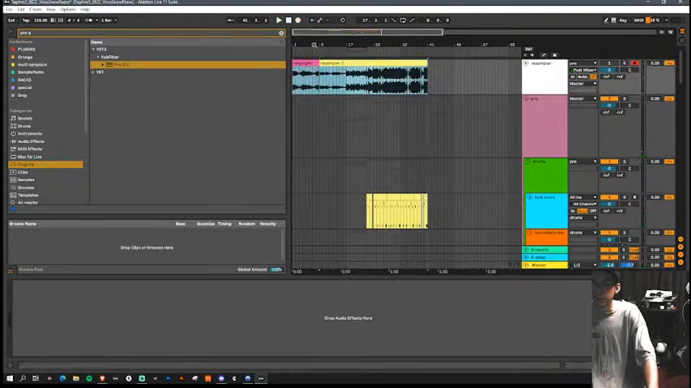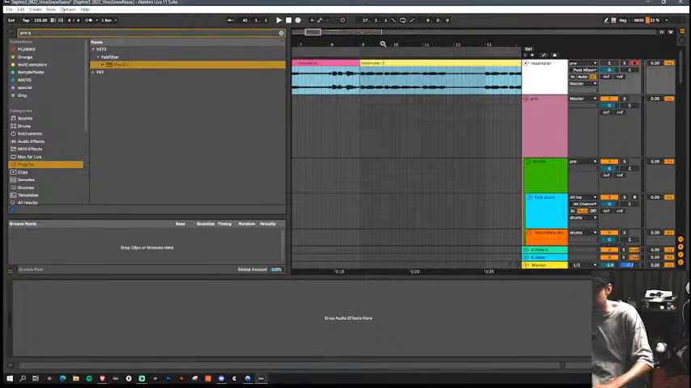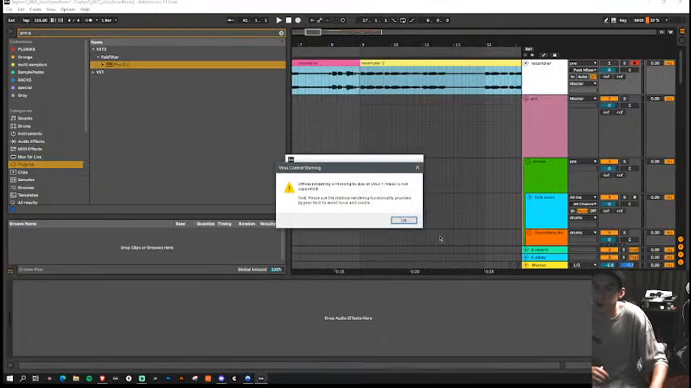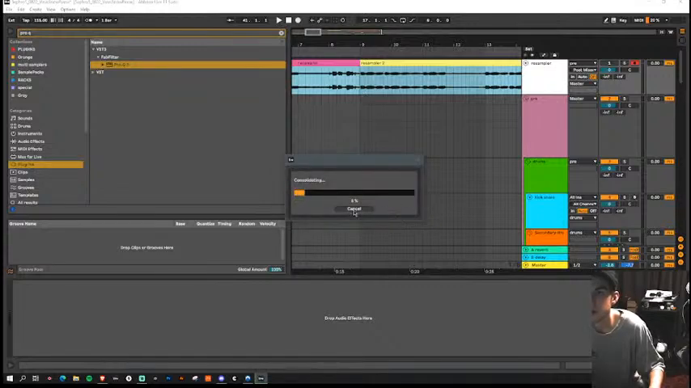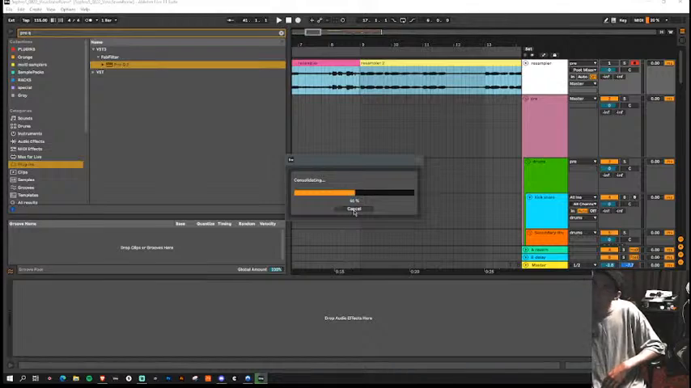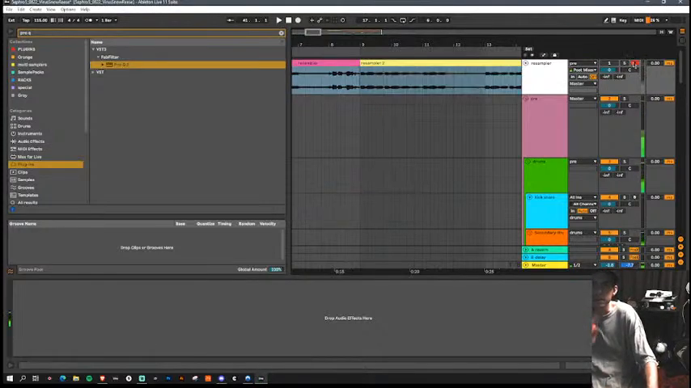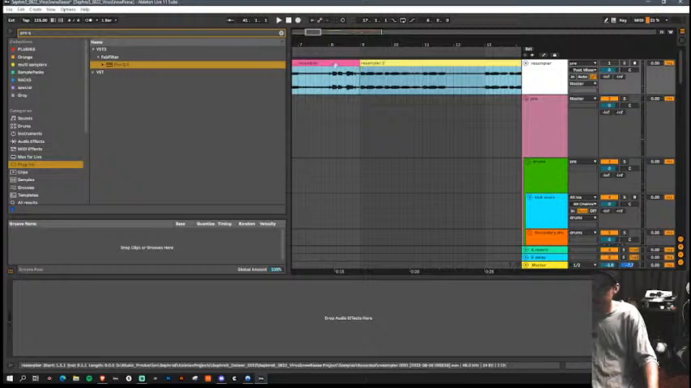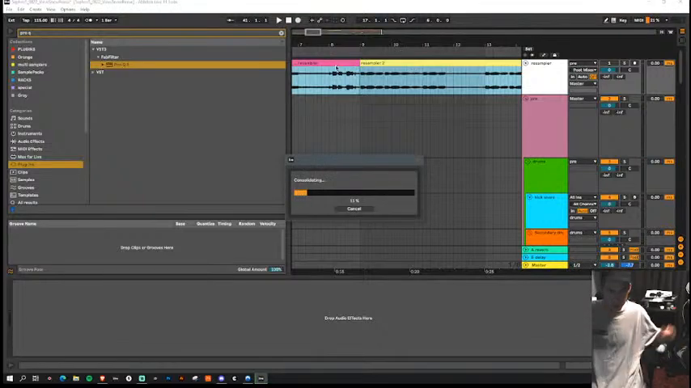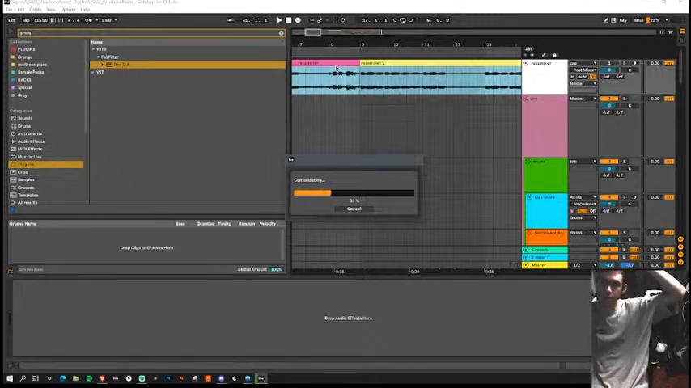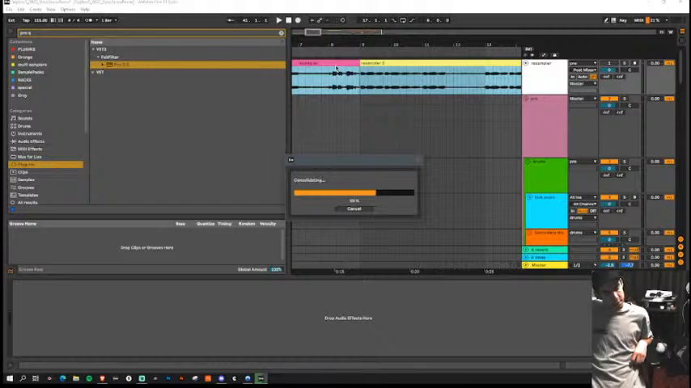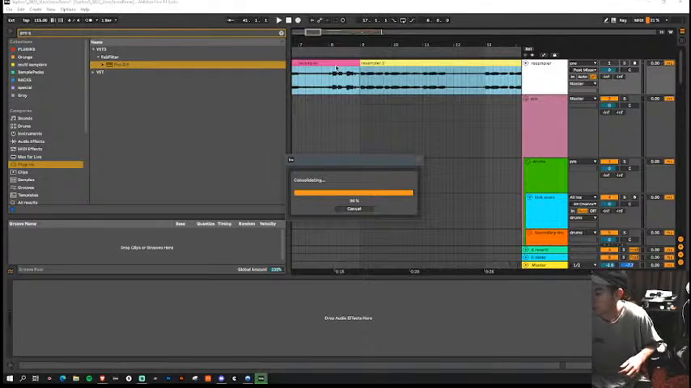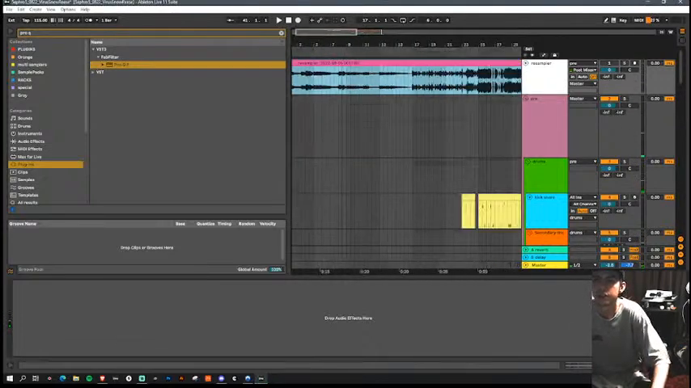Alright, so I left that hole so that we can... Oh no! What the hell? Oh, cancel. It's because I have it record enabled. Interesting. So if you have something record enabled and then you freeze it, it'll flatten that record enabled track. Is that what that means? That would be cool. Crunch.